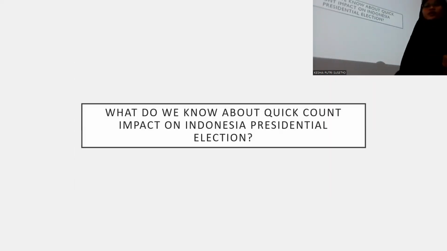So going back to our first question, what do we know about quick count's impact on Indonesia presidential elections? By learning the historical context of quick count and also the challenges it poses, we know about the understanding of quick count for the democratic landscape of Indonesia, and also address the importance of the associated controversies for fair and transparent elections. That's all from me. Now let's go to the question and answer session.